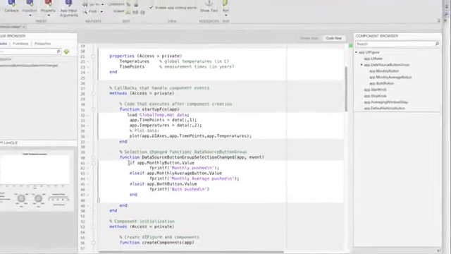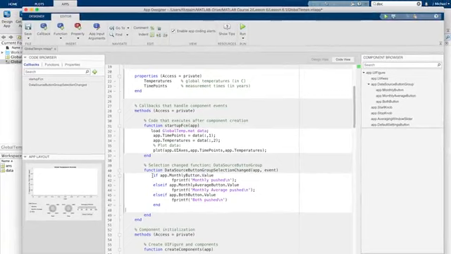In the meantime, let's investigate the event argument. Let's put our break back in and run.